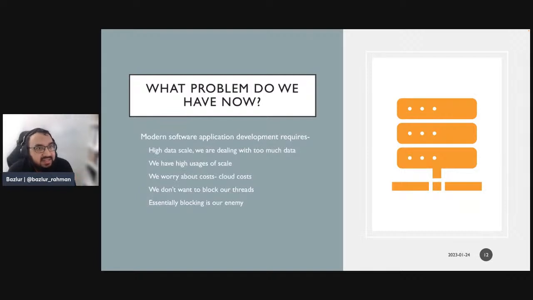That's the question we're going to ask now. So let's see some facts first. Modern application development requires high scale, a high data scale, as we need to deal with too much data. We are producing a lot of data nowadays. We have high usage as well. That brings us to the cost associated with it, right? Cloud computing costs can quickly accumulate if we're not careful.